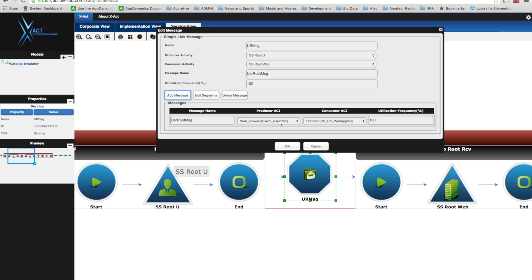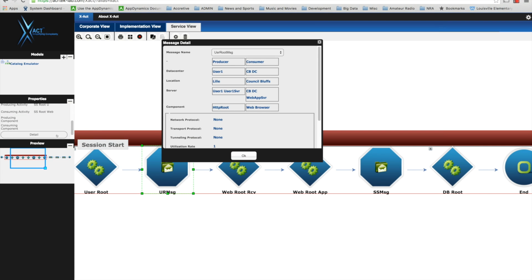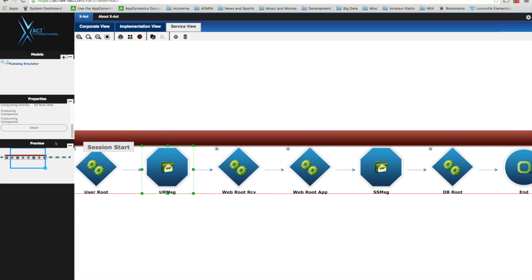Because there's only a single component in each one of those, it's already selected for me. If there were multiples, I would have to make a selection of which one I wanted specifically. And that creates the message. So now if I click on the message, I can look at the message properties and see it right there.